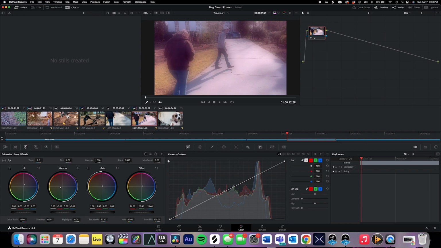Then I want to get that golden hour look a little bit. So I'm going to do a little bit of lift right there. So again, that's how you're using the color page.